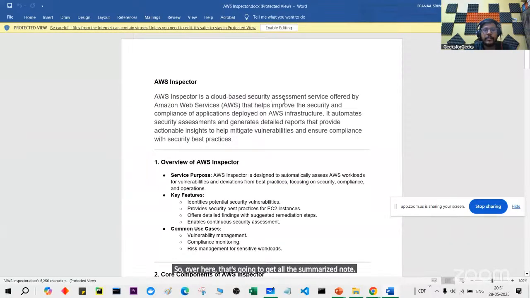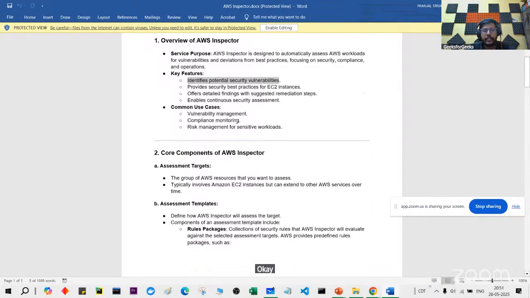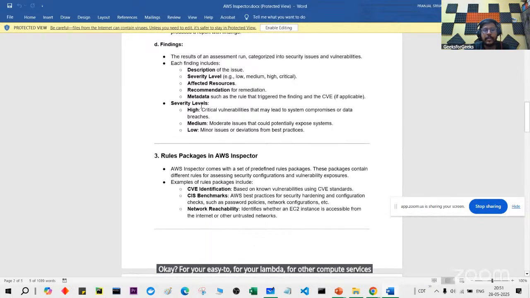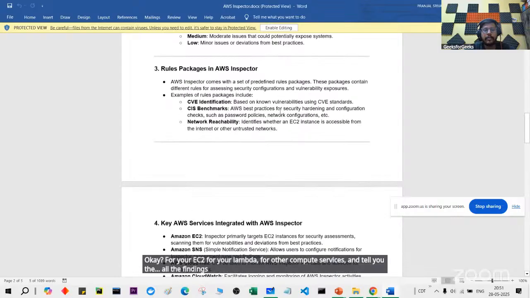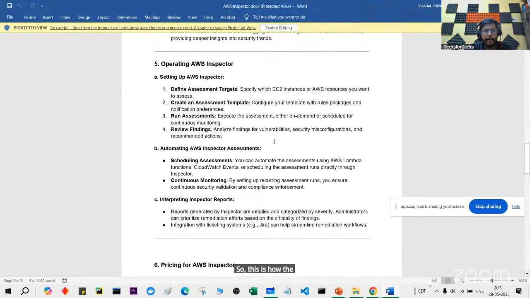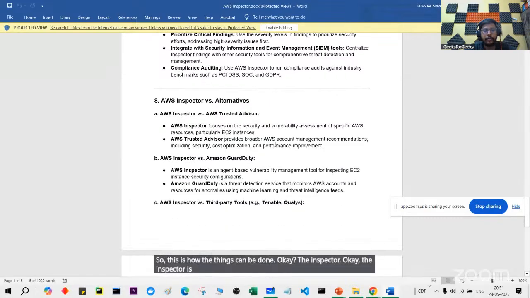Over here, you're just going to get all the summarized notes. So it's a cloud-based security assessment service offered by AWS, which improves the security and compliance of applications deployed on AWS infrastructure. Okay, so you can see it can identify the potential security vulnerabilities which can happen for your EC2, for your Lambda, for other compute services, and tell you all the findings, and then you can take the actions. So this is how things can be done. Okay, Inspector is a pretty important tool to consider.